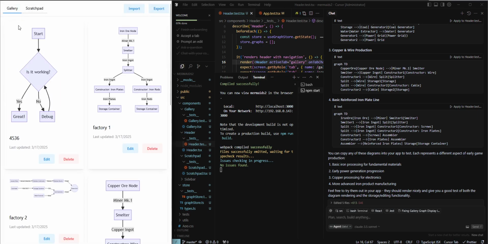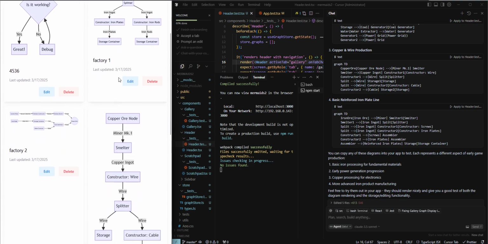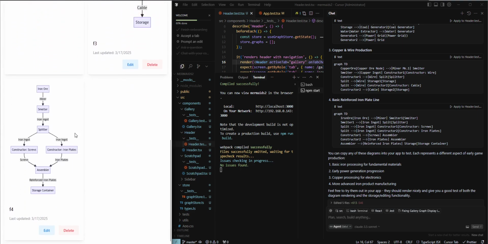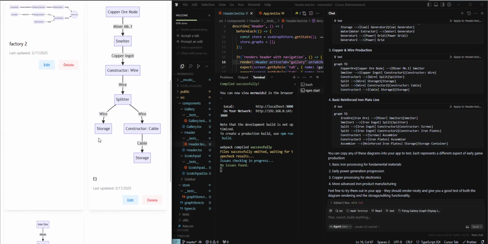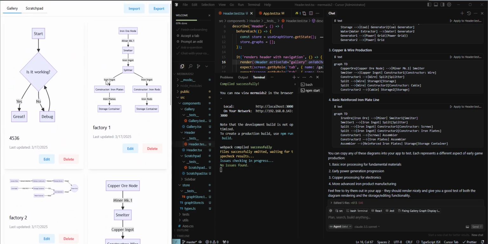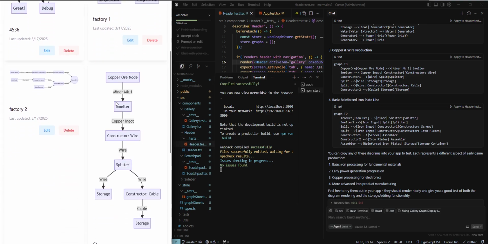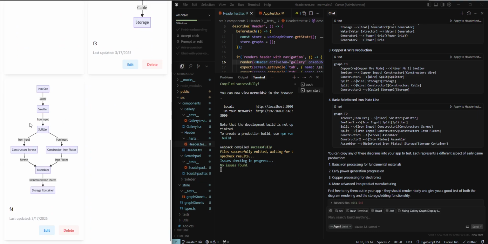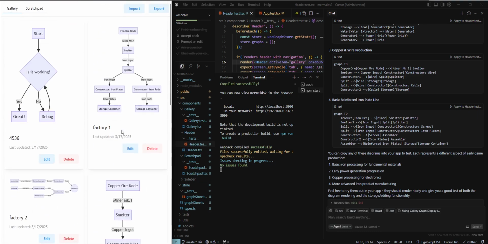And now, in our gallery, we have all of these Satisfactory flowcharts that we just made from asking an LLM. Basically, you can just ask it how to lay out or build something, and it will give you the layout, and then you can put it into this gallery.